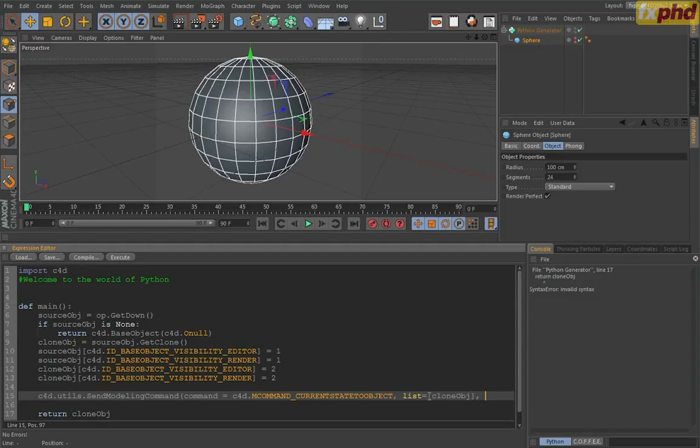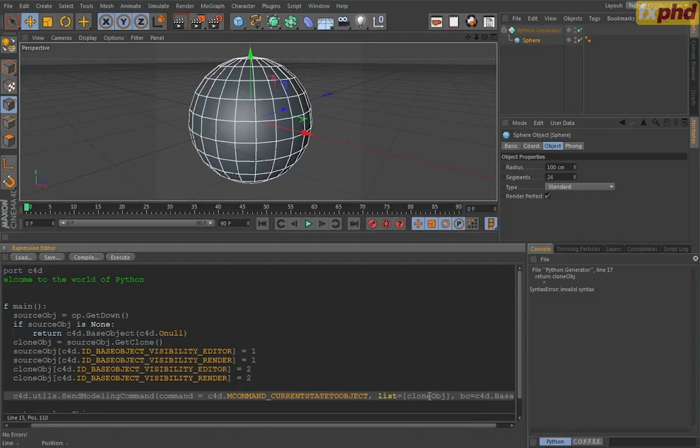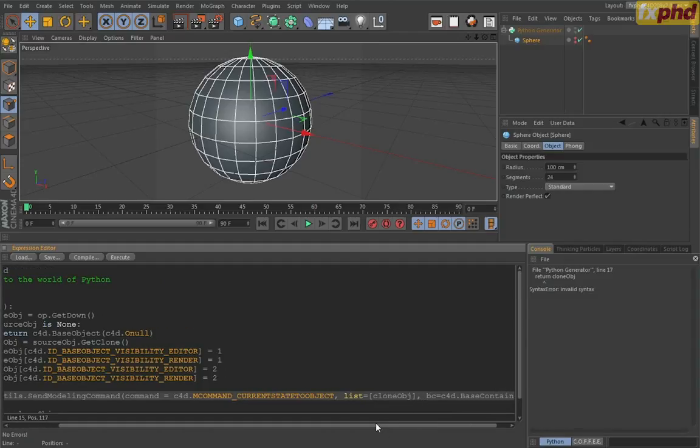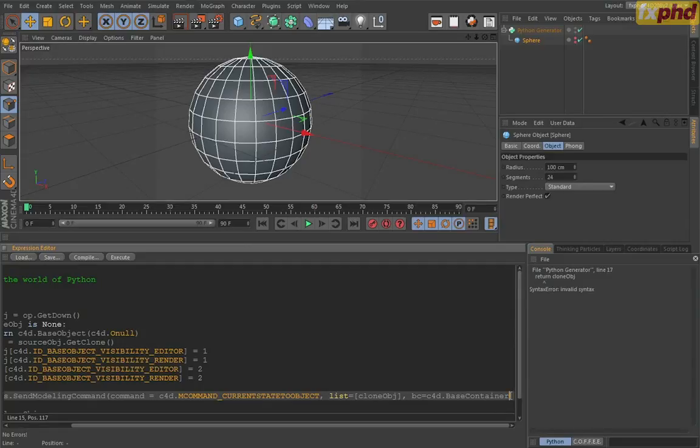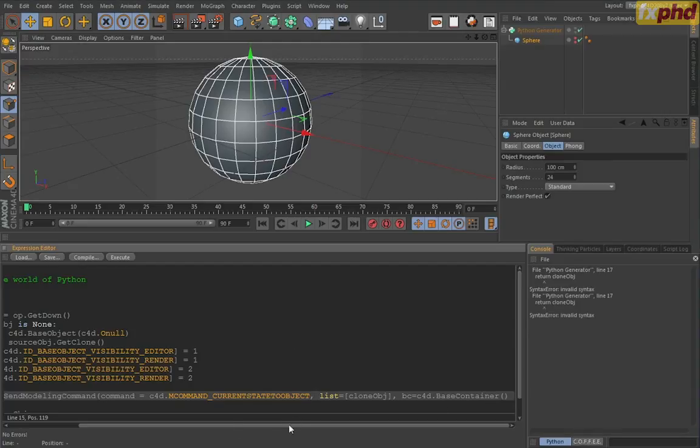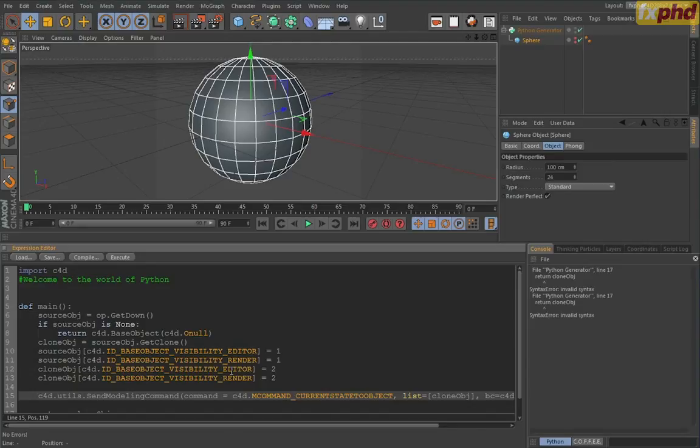The next parameter is the base container. We don't really have to look into this. All you need to know is just type bc, and it's called c4d.base container. And again, this is very annoying. It's scrolling not quite far enough. So we just generate an empty base container. A base container is just a generic class within Cinema that can contain all kinds of data. And it's usually being used to save parameters for an object. So any object has a base container containing its parameters.